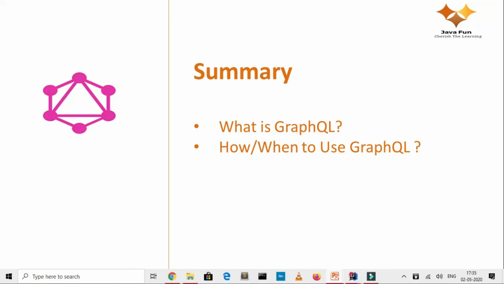So in summary, we looked at what exactly GraphQL is and how and when to use GraphQL. In the next lecture, we're going to find out what the building blocks of GraphQL are, mainly what a GraphQL schema is, how to define GraphQL types, how to define GraphQL queries, mutations, subscriptions, and what the data types in GraphQL are. So see you in the next lecture.